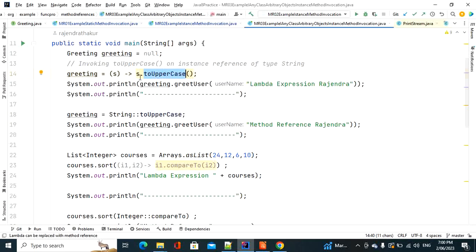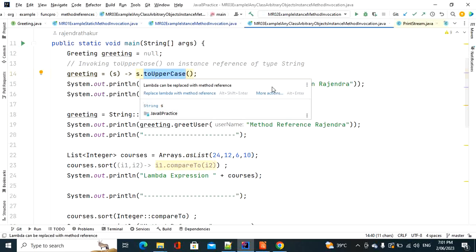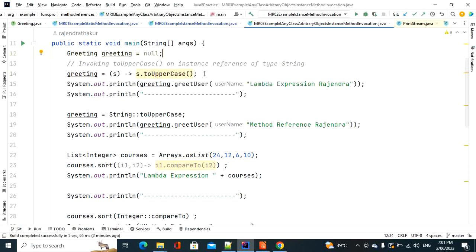So now what I'm doing, happily s dot toUpperCase. Whenever you have this type of scenario, where as part of your lambda expression body you are trying to invoke a method from the input argument's type itself, then the third way of method reference comes into the picture. Then what the Java 8 team thought is, if you have these types of scenarios, you can simply replace that particular method with this particular line.